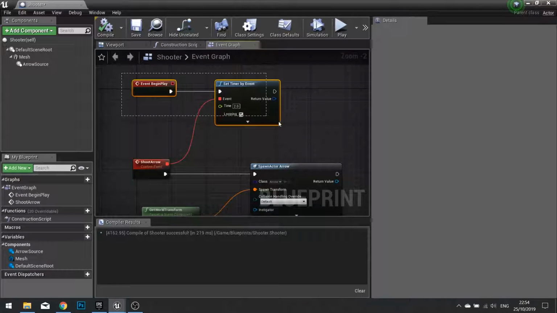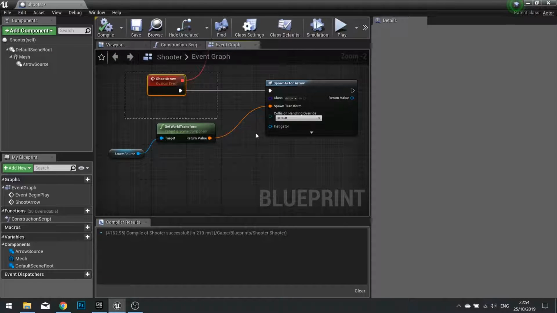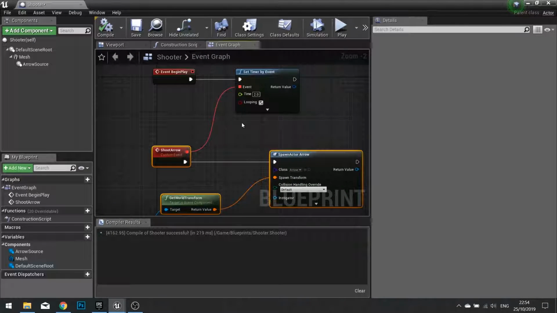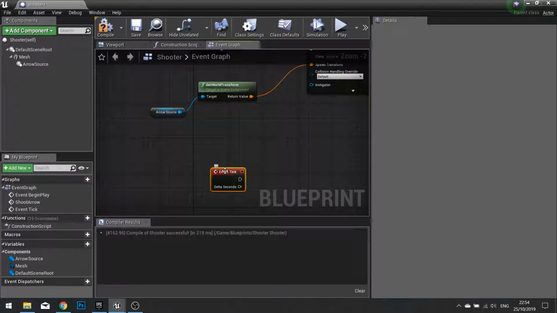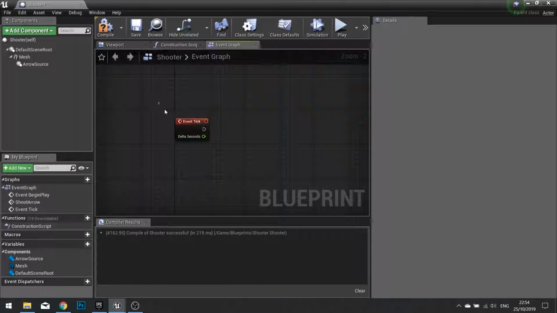Currently, at begin play, we set up a timer on a loop. So every 2 seconds, it shoots an arrow. We're going to change this, so we're going to disconnect the begin play. Instead, we're going to use a tick. A tick event happens all the time, so it can be quite dangerous if you're putting very costly code onto it. However, we need to always check whether the player is in front of the actual target. If they aren't, that's fine, but we will always want to be checking if they are.